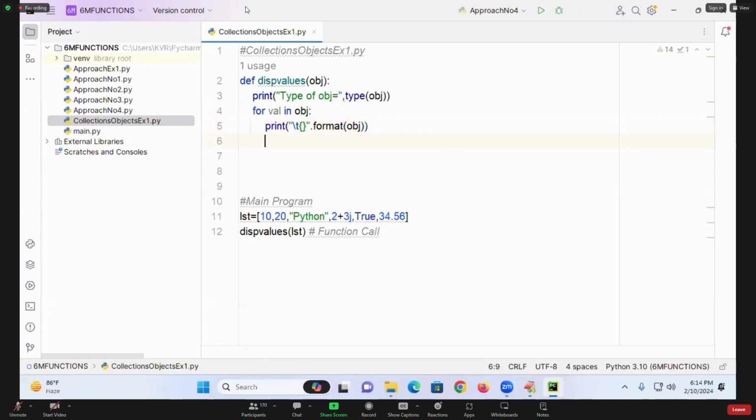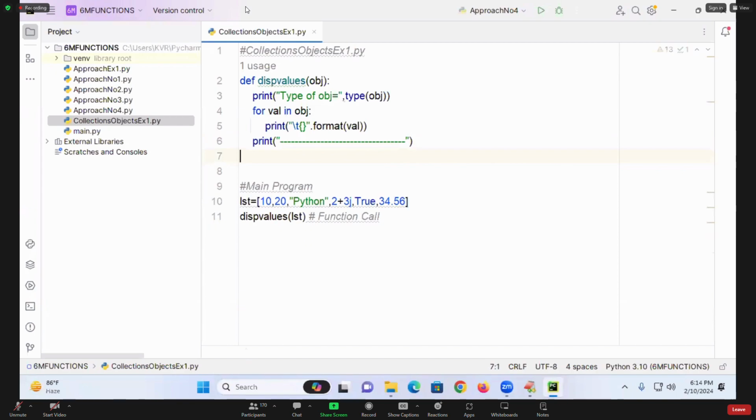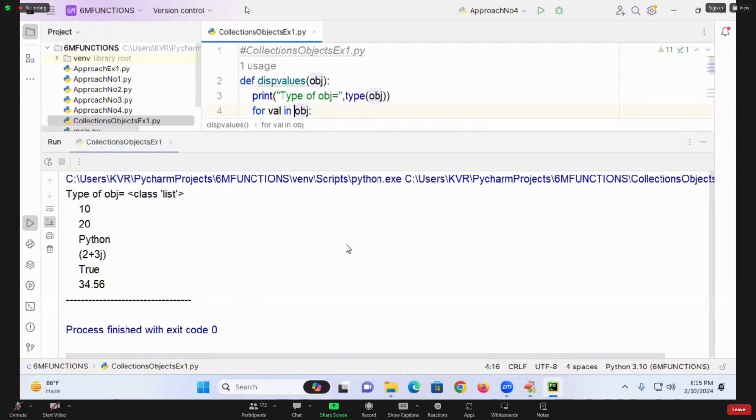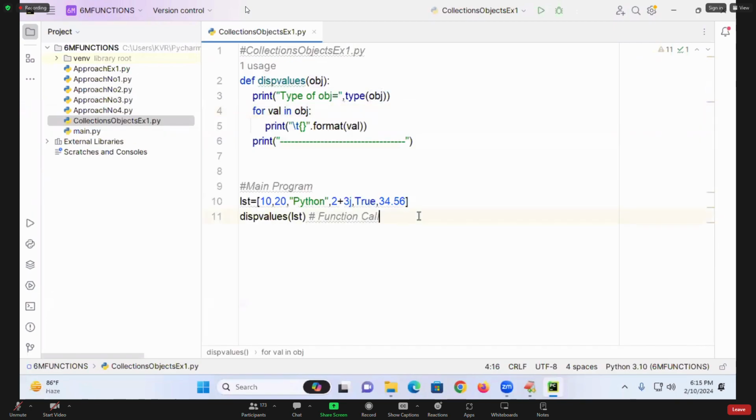Format of obj. It is value I will write, not obj, value. So here I will write one more time print of some line. Something like this I'm just writing. Try to run this now. This program indicates that through functions I can pass not only single values, you can pass multiple values also. So what is the type of that obj? LST at present.